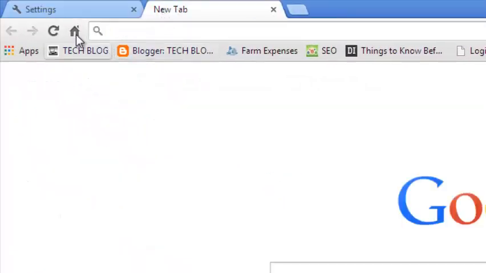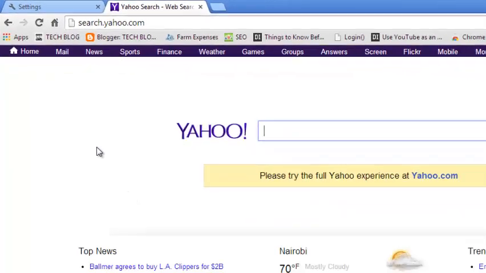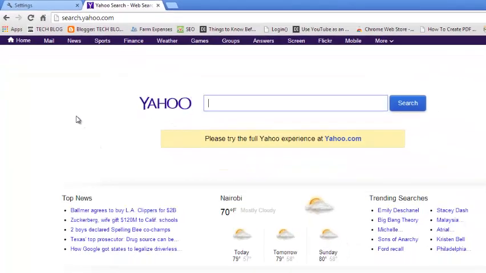Now every time you load a new tab and click on the homepage, it should take you to the Yahoo search engine page. So that's how you can make Yahoo your homepage on Google Chrome.